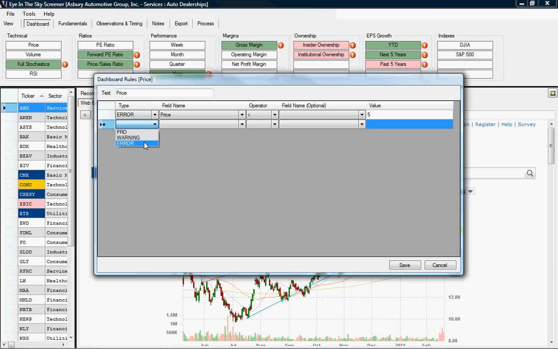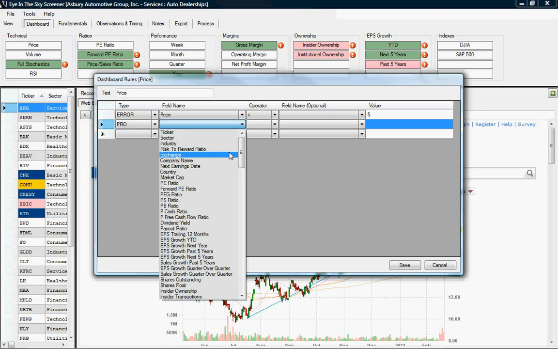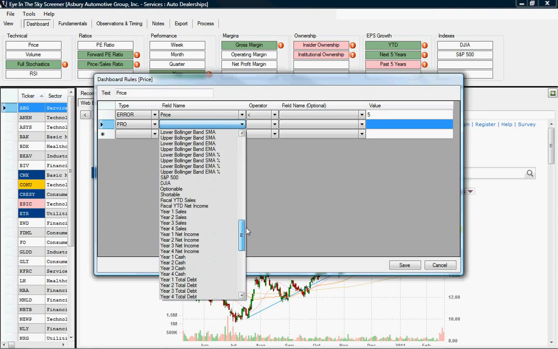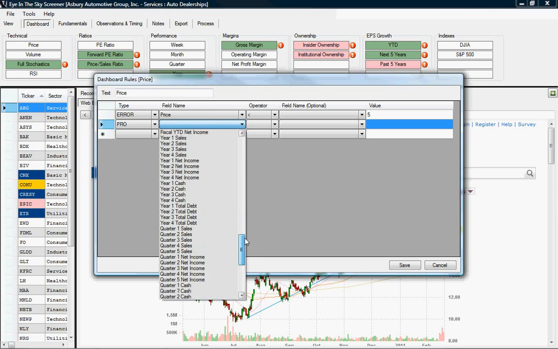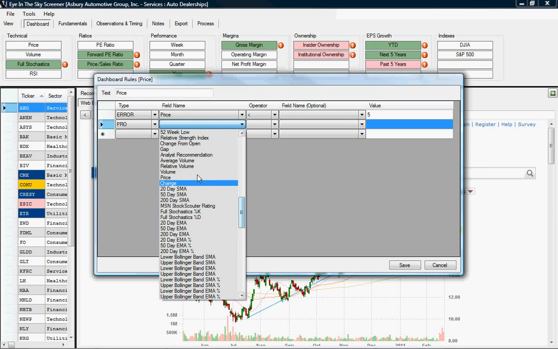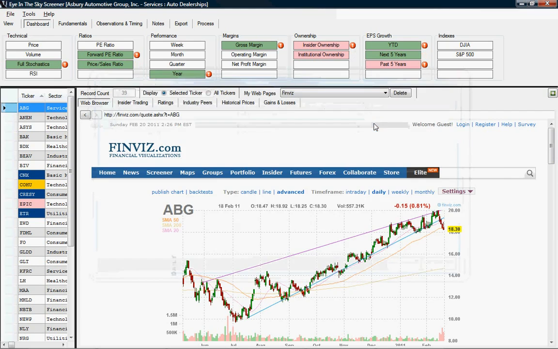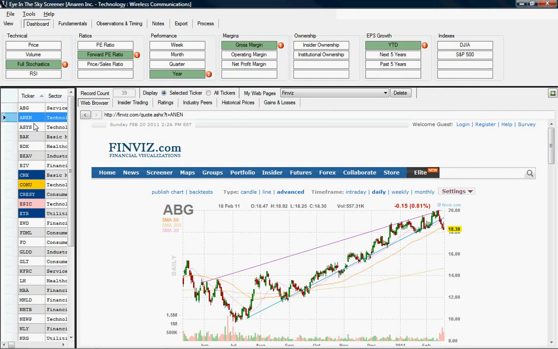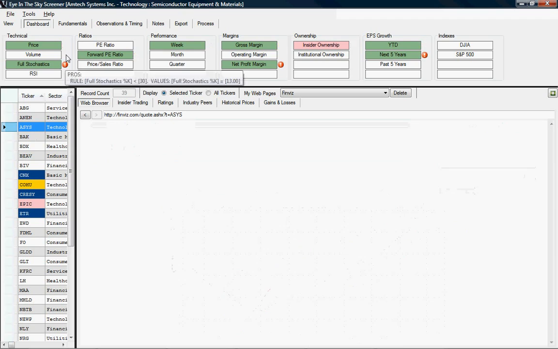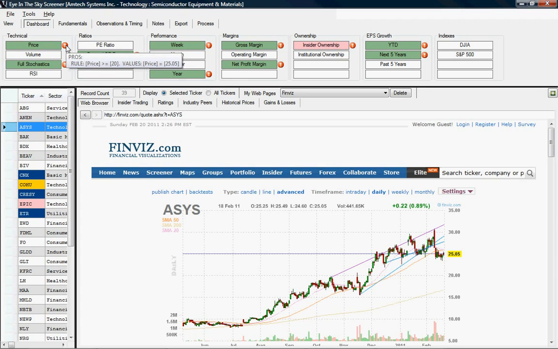So let's just say that if the price is over $20, we want it to show up as a green cell. So let me go grab price from this list, and price is right here in the middle. And let's say the price is greater than or equal to $20. Now if I save that, that'll turn green for the stocks that we highlight that have at least $20. This particular one is $25.05.